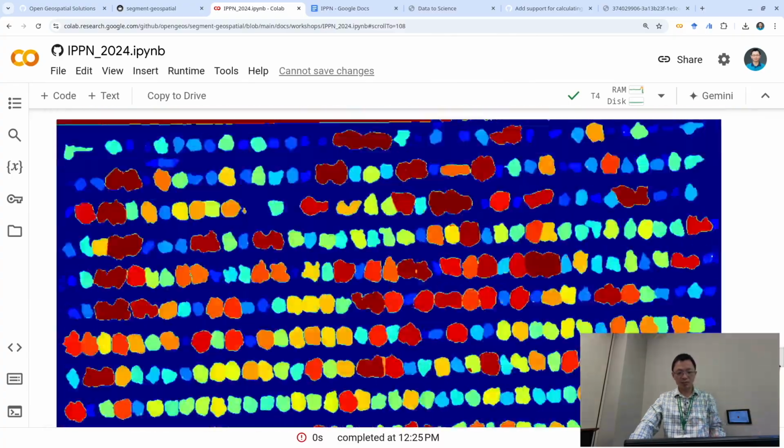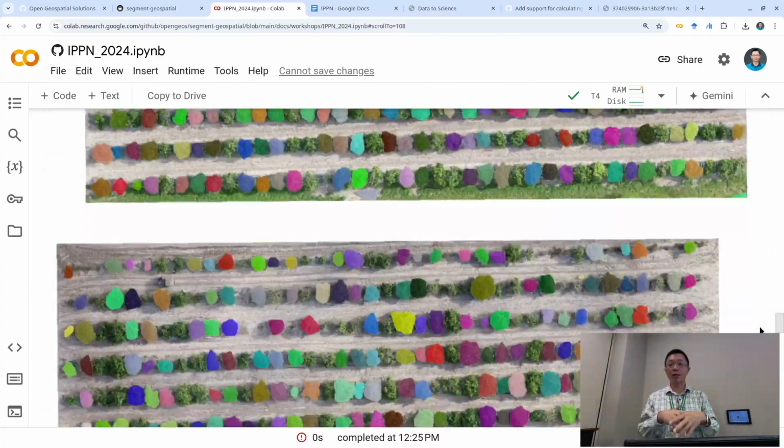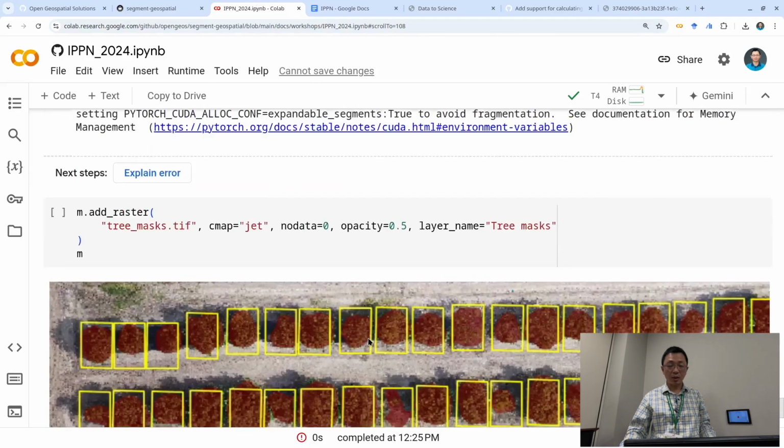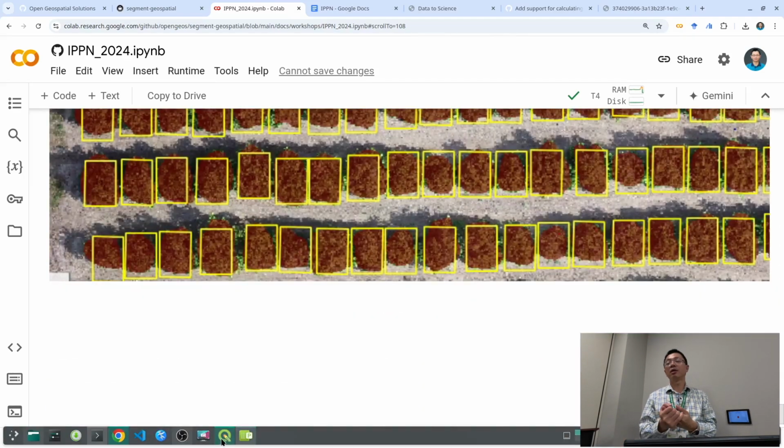Segmentation model 2. Anyway, I think I will just skip it. You get the idea. So try it again, and then run the code again. You should be able to see the result. So this is kind of just a snapshot of the result.